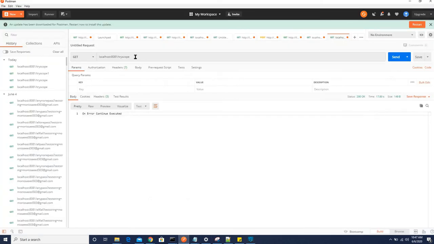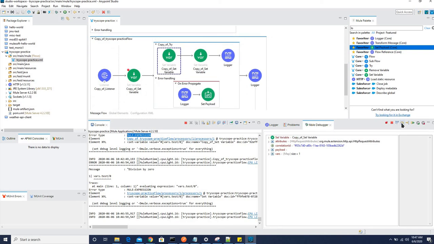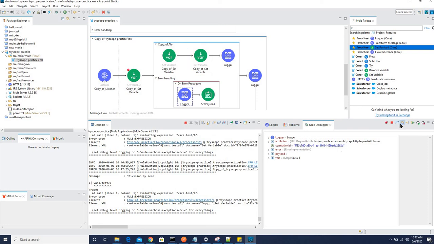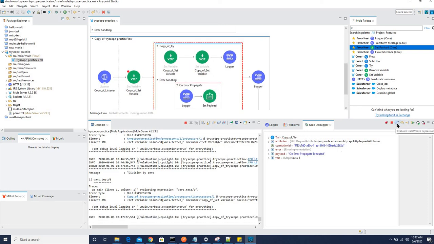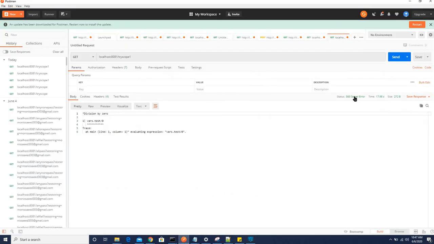But if I do the vice versa, now I am calling the on error propagate. See what happens now. Let me do this again. The value changes to 2. Now there will be an error. It went to on error propagate. It happened, but the message after the try scope did not execute, neither the outside message, and we got this response: 500 server error on the HTTP. So that was the difference between on error continue and on error propagate in the try scope.